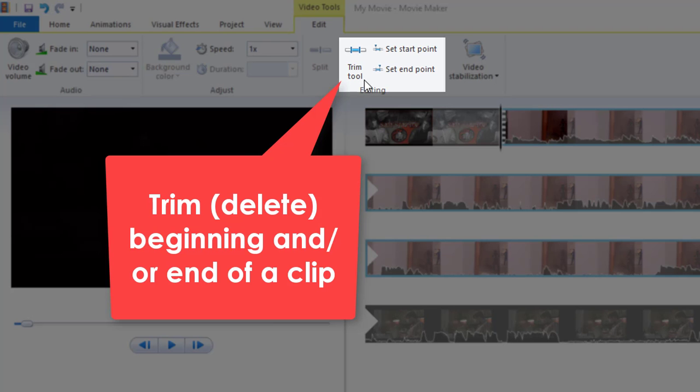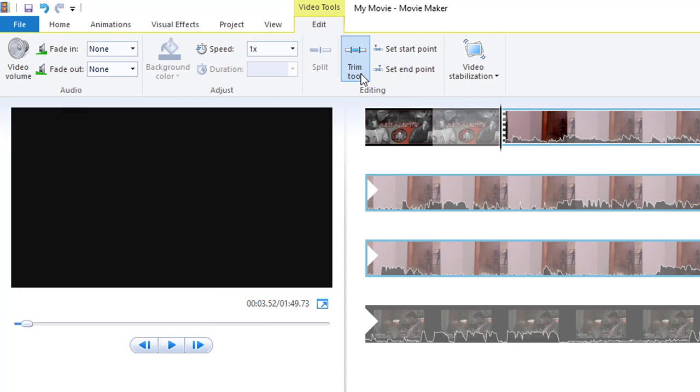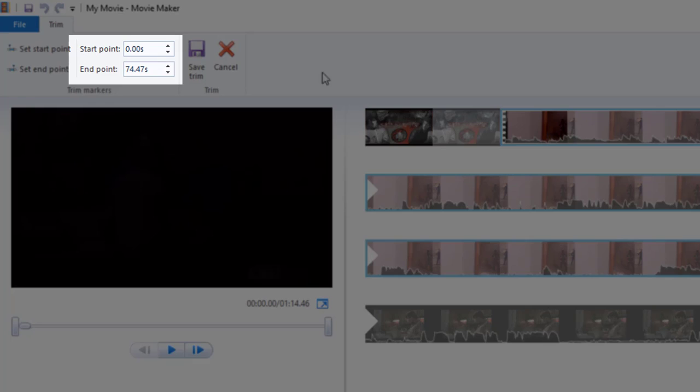Finally, we're going to take a look at the Split tab and this Trim Tool. Trim Tool is used if we want to set a specific start point and an end point. So if I click the clip I want and I choose Trim Tool, I'm going to notice that I'm given a start point and an end point for the clip.